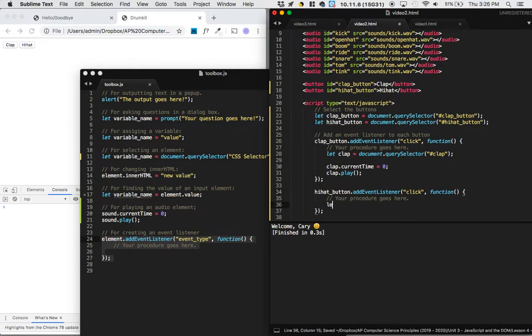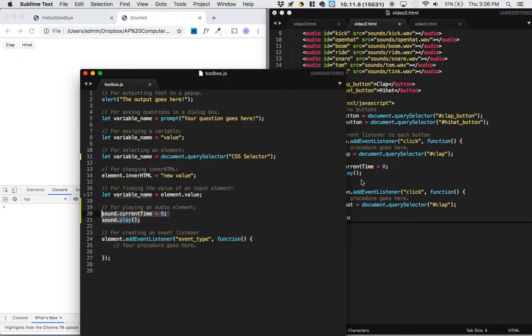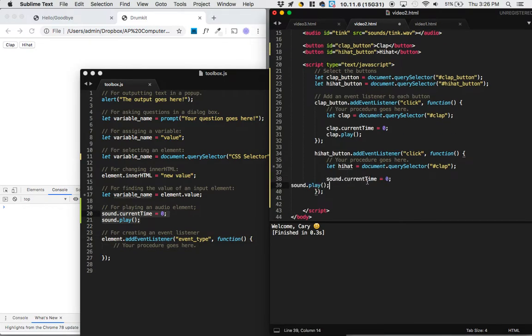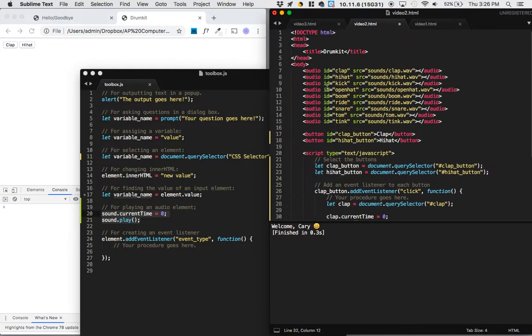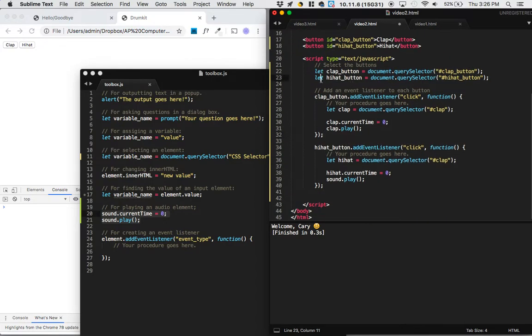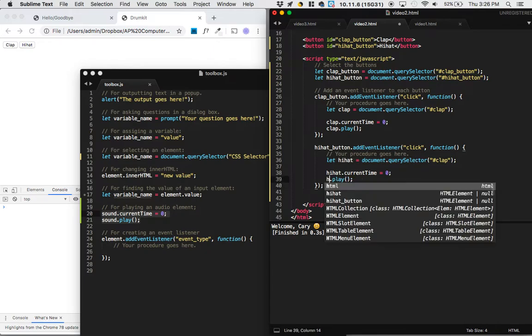And when we have a click, we want to let the hi-hat equal this. And then what we want to do is hi-hat dot current time. Oh, it's in the toolbox. Why do I keep doing that? Grab it from the toolbox. Oh, that wasn't the neat paste, so Command-Shift-V would have been a better choice. So instead of sound, we want to take the hi-hat, which is the audio element with ID hi-hat, because we selected that here. And we want to do hi-hat dot play.